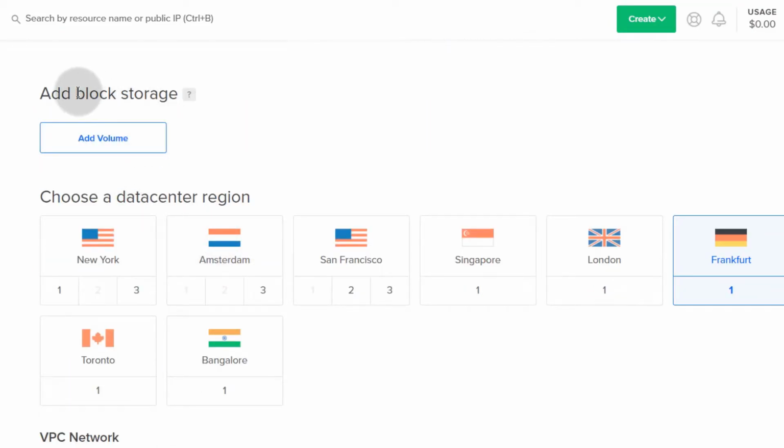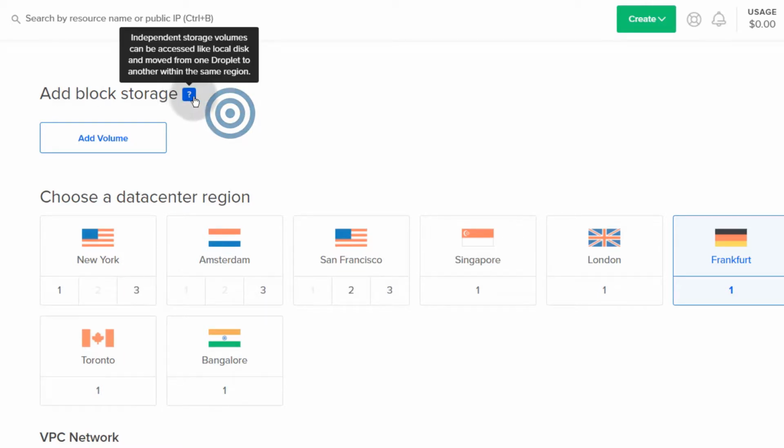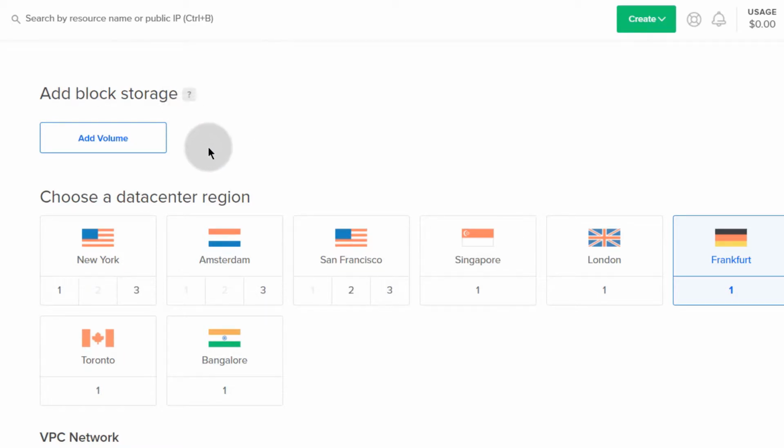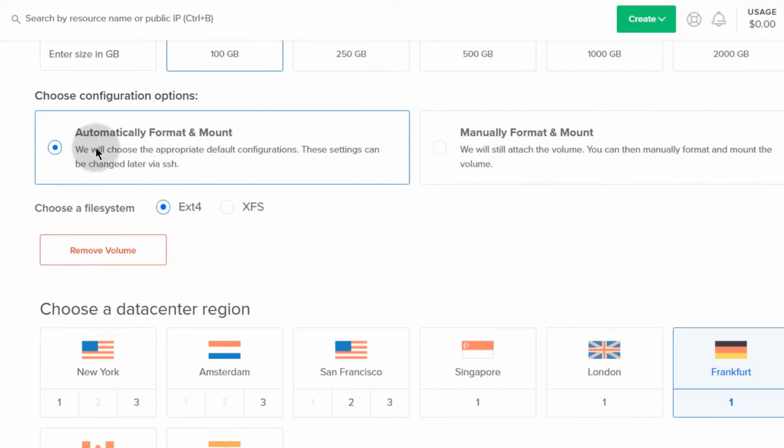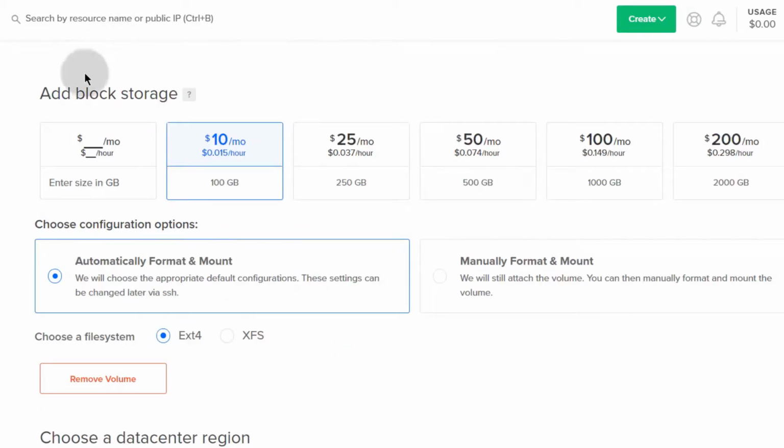Block storage is just additional storage for your VPS. Okay. So once you buy it, you can attach it to your VPS. So let's say I click there on add, you can automatically format and mount it on your VPS. And this is a nice feature that I'm seeing here. So if you want it to be added to the VPS that you're creating, you can automatically format it and mount it as you set up the server.